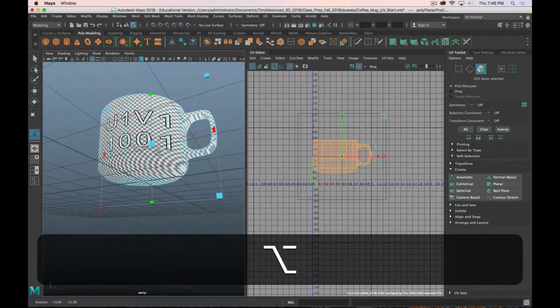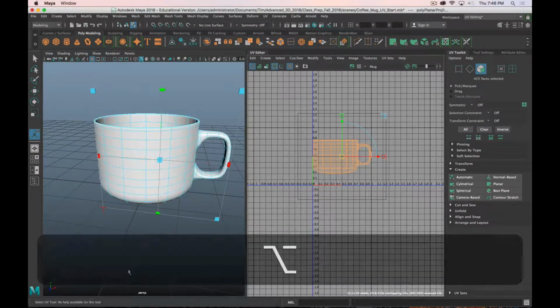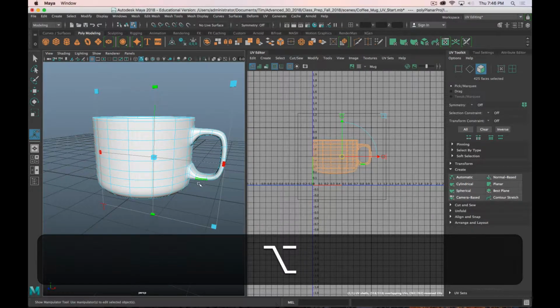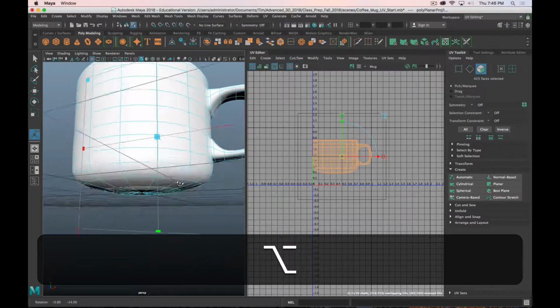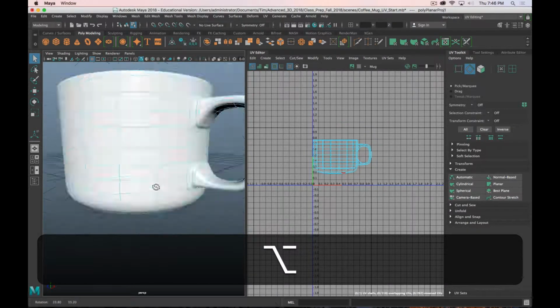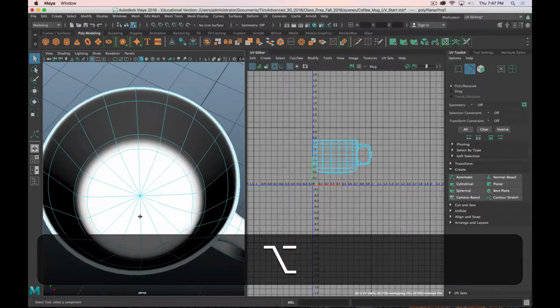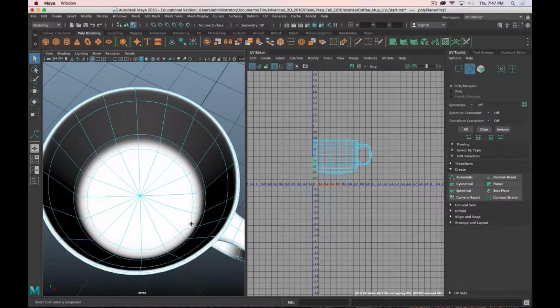So I'm going to start with the tops and the bottoms. I'm going to turn off the checkerboard because it's going to be a lot easier to see. And I'm going to go into edge mode. And I'm going to start with this inside edge. And you see there's a quad, so it's not a perfect circle. But we're going to double click on that edge. I'm going to select that whole loop.